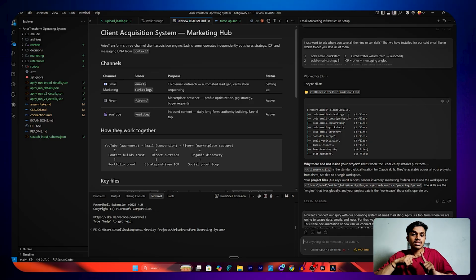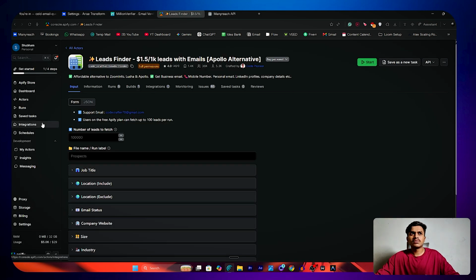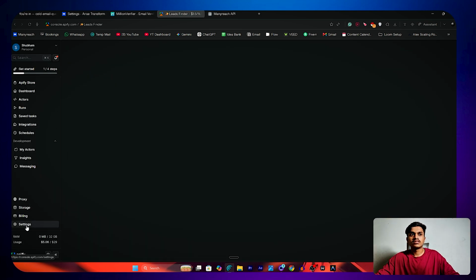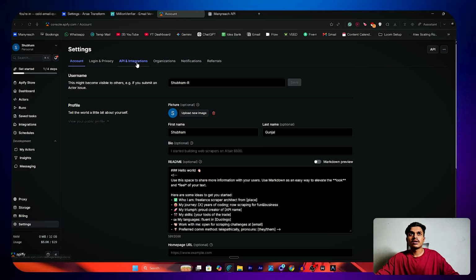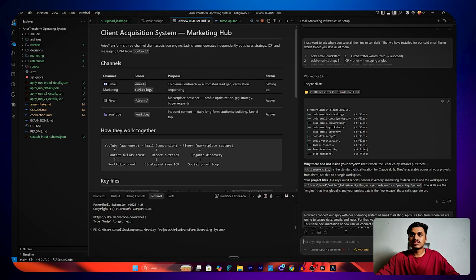Now our second step is connecting 𝗵𝗡. We are using 𝗵𝗡 to scrape all the leads, and Claude is going to target these leads and find them using 𝗵𝗡 and all of the stuff. For connecting 𝗵𝗡, you just want to come here and go to your 𝗵𝗡 account. Same thing, you go to the settings tab, then API integration, and you can see here is my API key. Just copy it and do the same thing here.